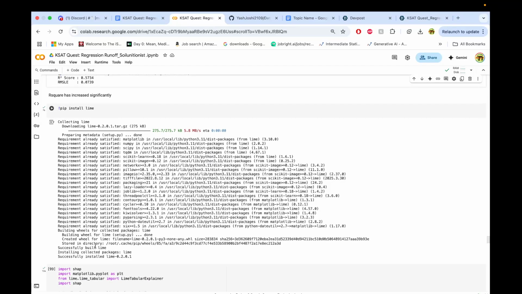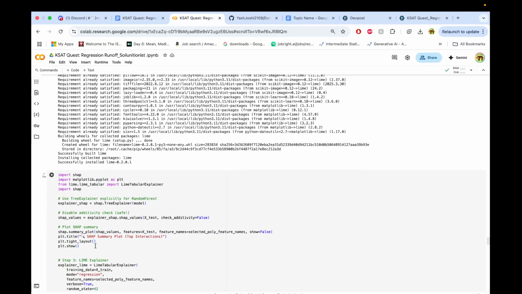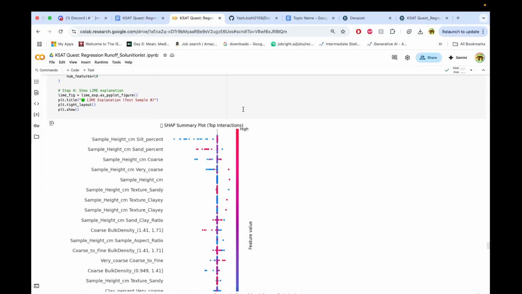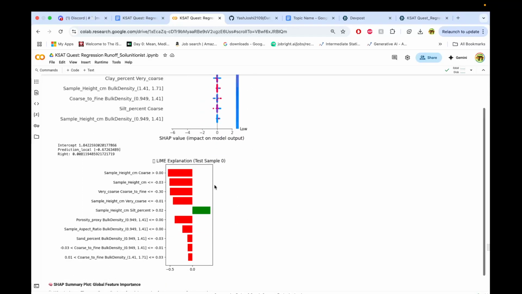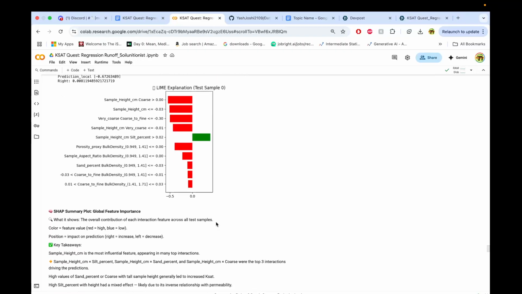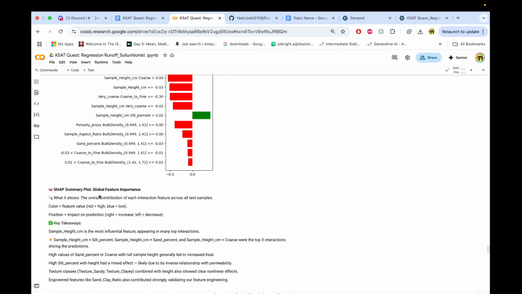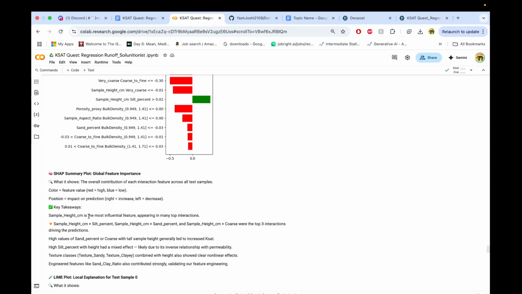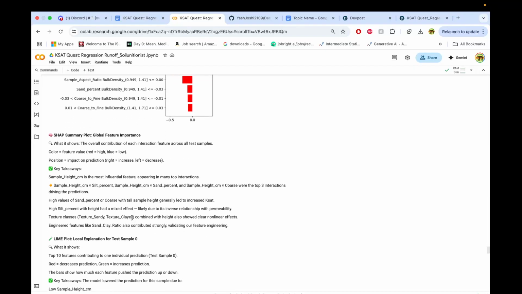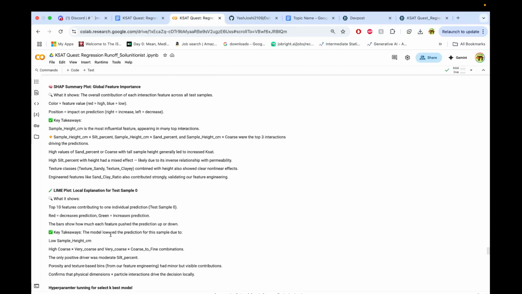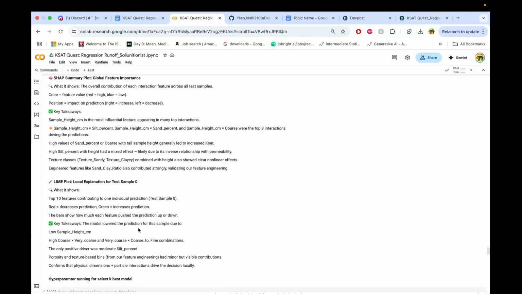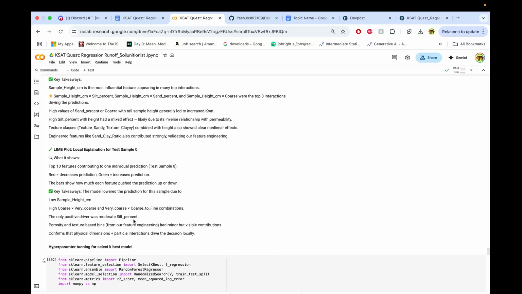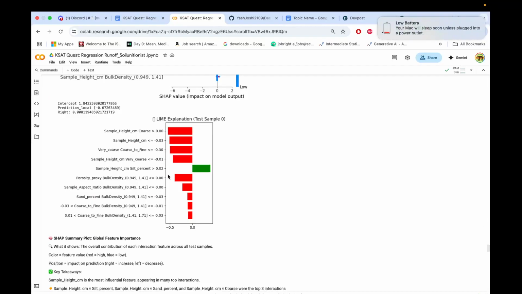Then next we move to LIME charts and SHAP values. Here this is our SHAP summary plot, and this is our LIME explanation. In the SHAP summary plot, we can see that sample height is the most influential feature among all top interactions. In the LIME plots also, the key takeaway is the model lowered the prediction of the sample due to low sample height. These are the features. The only positive driver was moderate slit percent here.